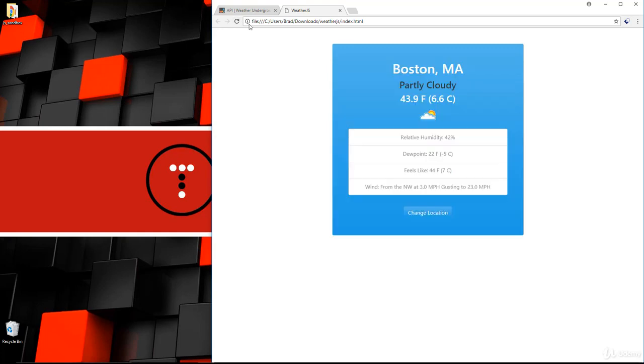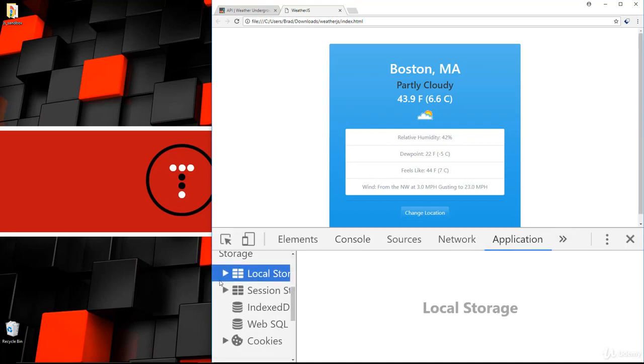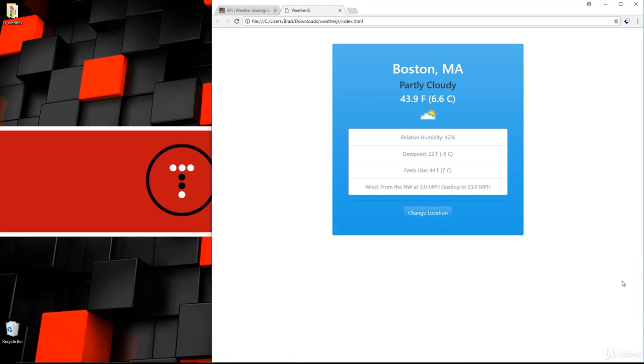Now if I reload the page, it's going to stay Boston, Mass, because we're using local storage. If I were to look at my Chrome tools and go to application and local storage and look at file, you'll see that I have the city and state stored here, and this will be here even if we exit the browser and come back. So it's a nice little application we're going to build.